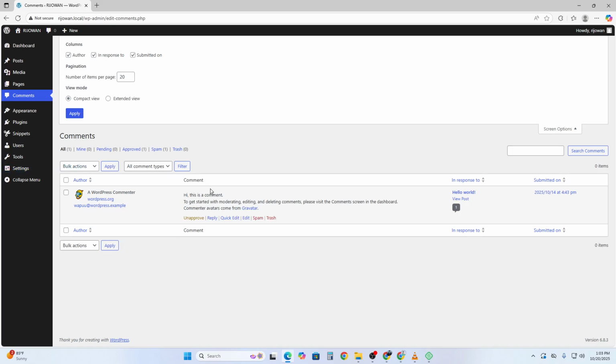With these shortcuts, you can moderate comments at least twice as fast. No clicking, no scrolling, just pure efficiency. So next time your comment section gets busy, remember, your keyboard is your best friend.